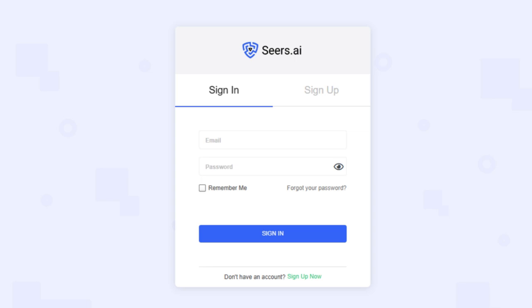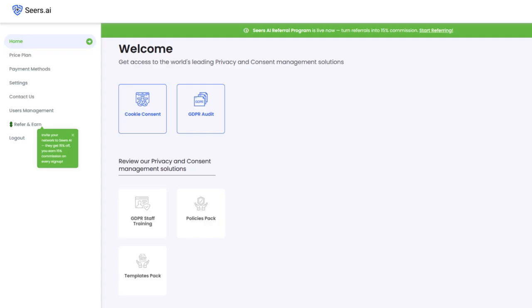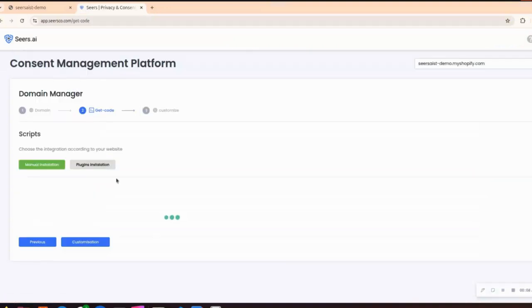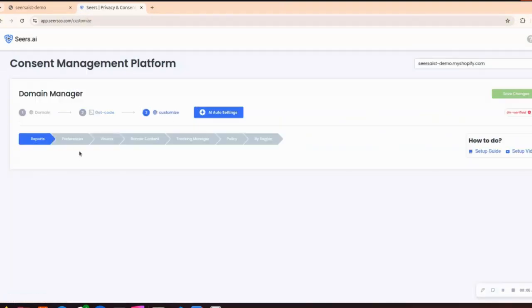Log into your Seers.ai account and access the dashboard. Go to Cookie Consent and select your domain. Click on the Next button. Then, go to Customize and you will find the Preferences bar.